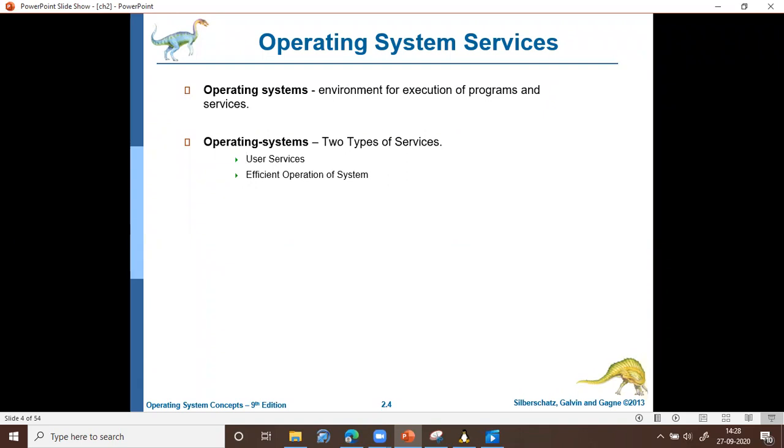Now let us try to understand what the user related services provided by the operating system are. We will discuss the user related services under 6 headings. The first service is user interface. The user interface is basically a service provided by the operating system.